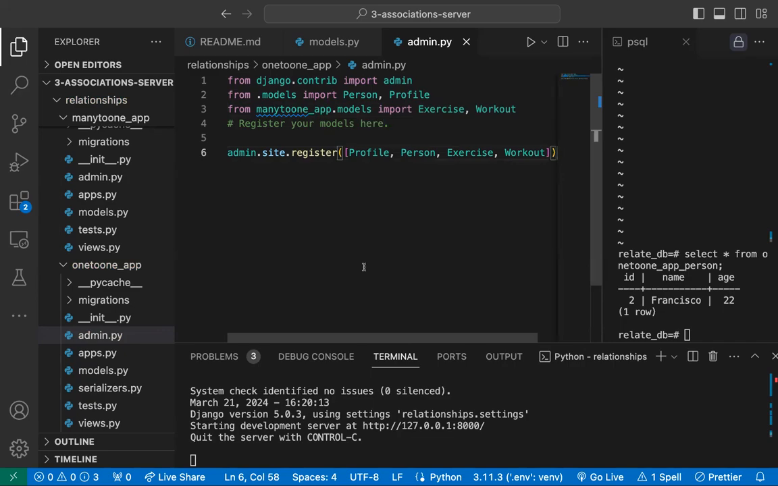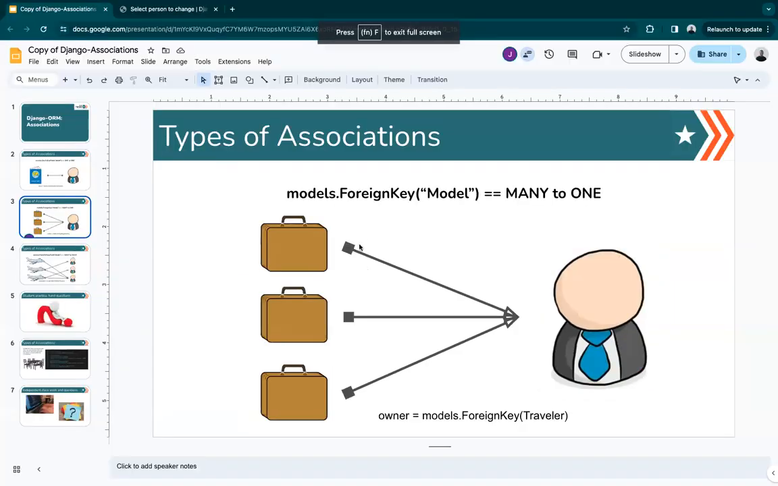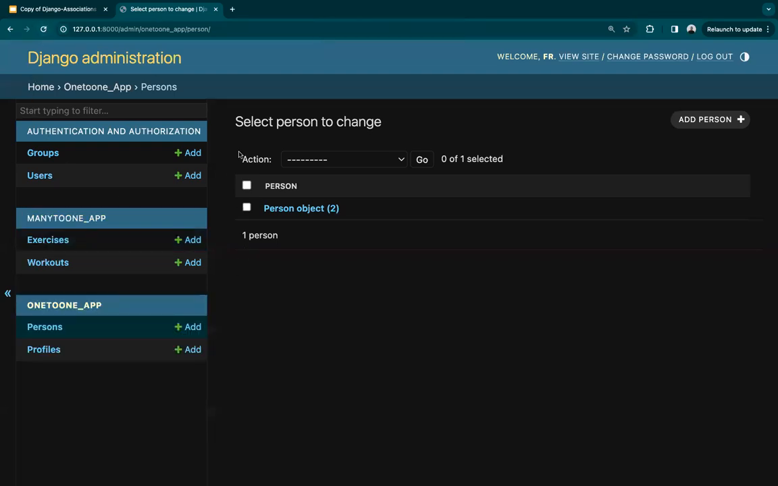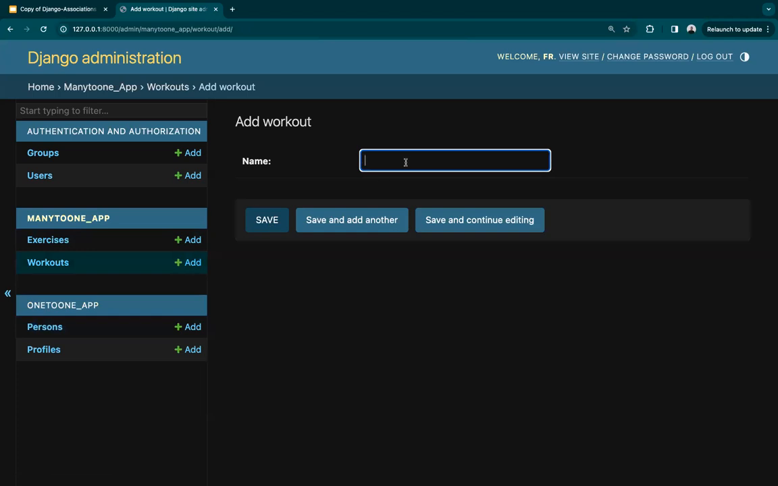My admin site's not working. I should have access to all that information here. I'm going to go ahead and refresh the browser. We can see that now inside of my many-to-one app, I have exercises and workouts. I'm going to add a workout. Let's say upper body.